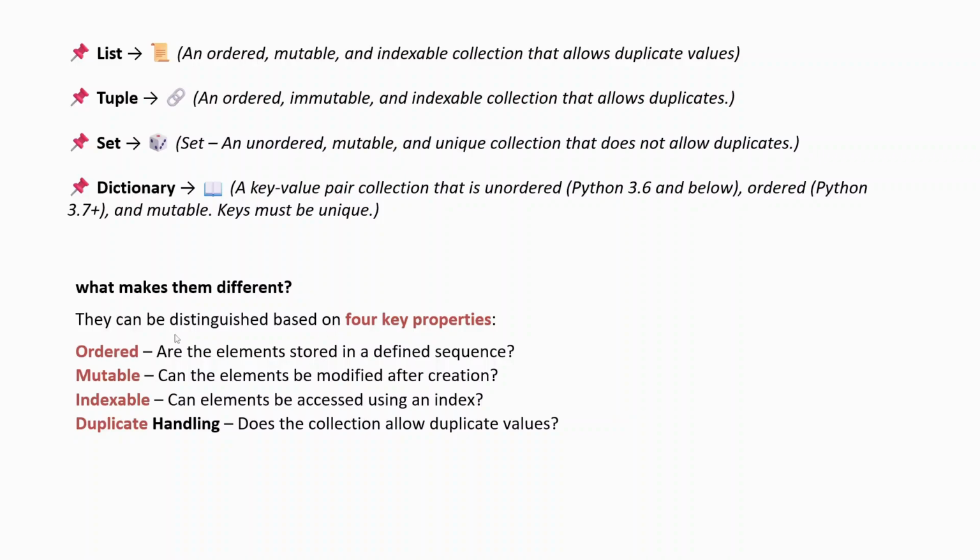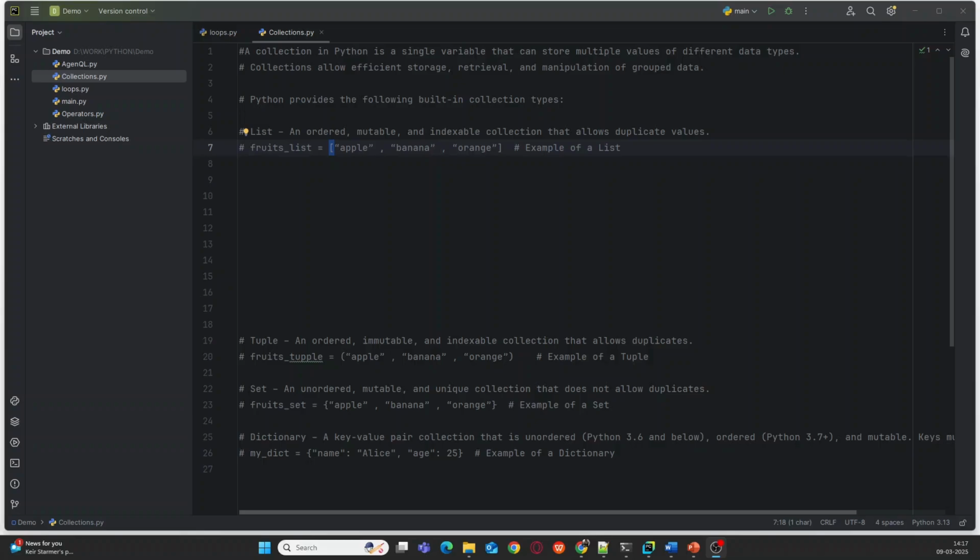They can be distinguished based on 4 key properties. Ordered: are the elements of the collection stored in a defined sequence? Mutable: can the elements be modified after creation? Indexable: can elements be accessed using an index? Duplicate handling: does the collection allow duplicate values? Let us start with list.